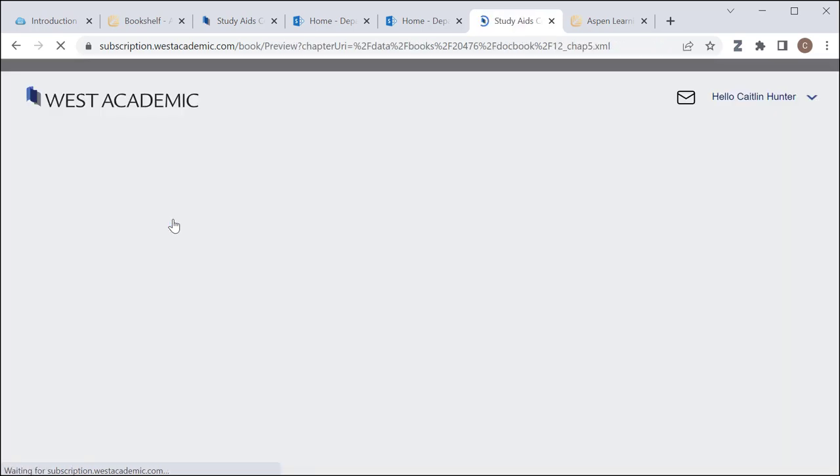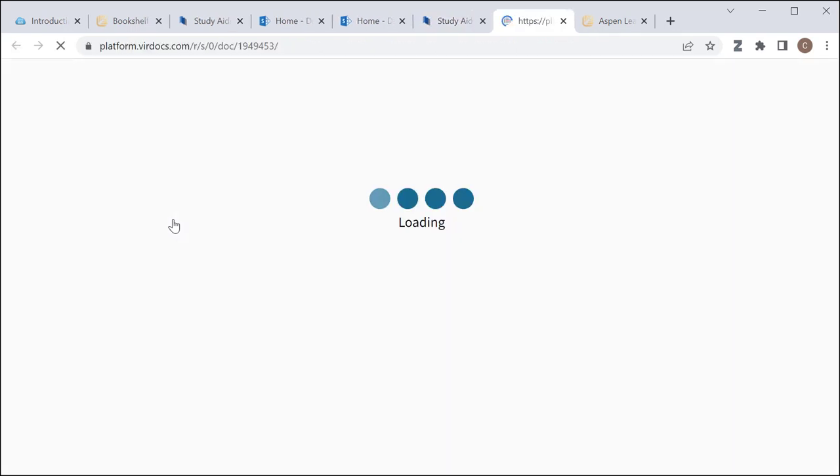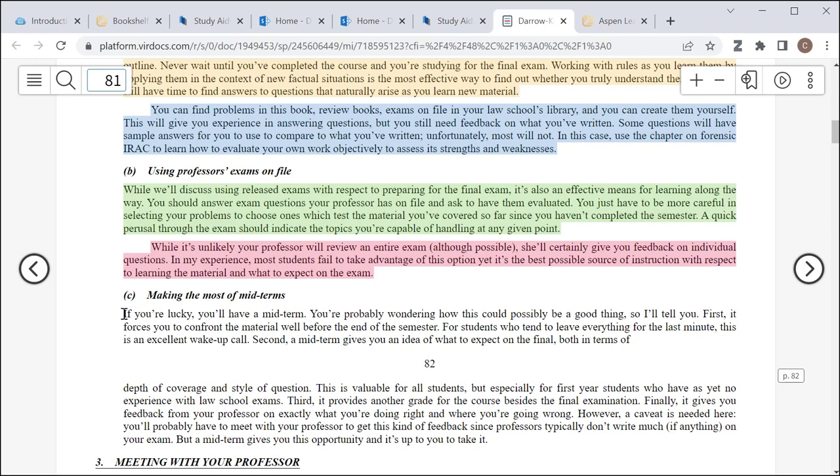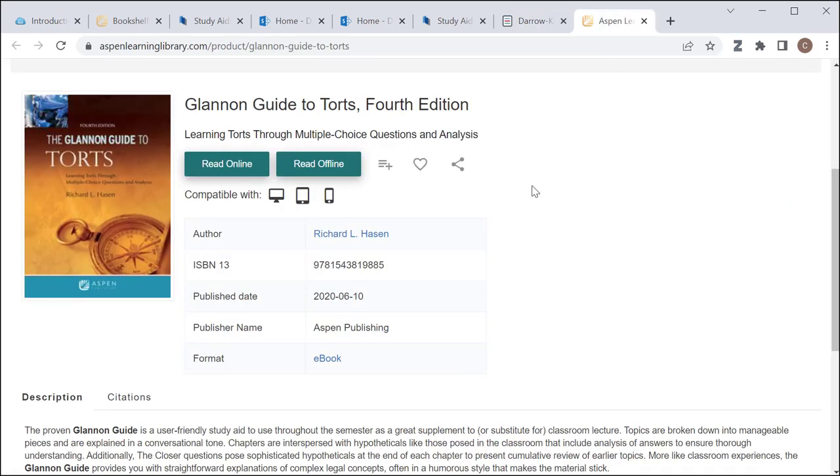highlights to your books. Here, for example, I'm going to go into a chapter I want to read, and then I'll open it up in the e-reader. From here, you see that I can actually go in and highlight text that I'm interested in, and go ahead and add some highlights and add some notes. The same is true in Aspen Learning Library. Again, if I'm on Aspen Learning Library and I'm logged into an individual account, I'll have an option to read offline and download this book to my laptop or my tablet or whatever other device I use.